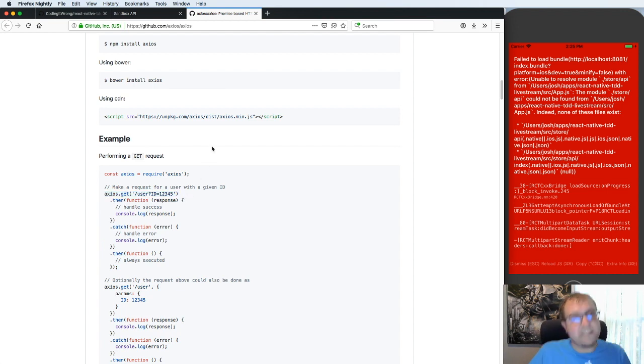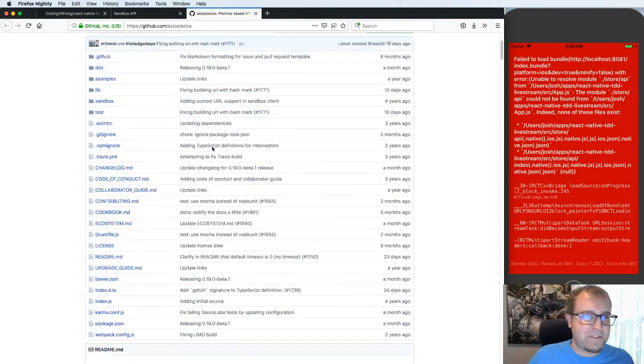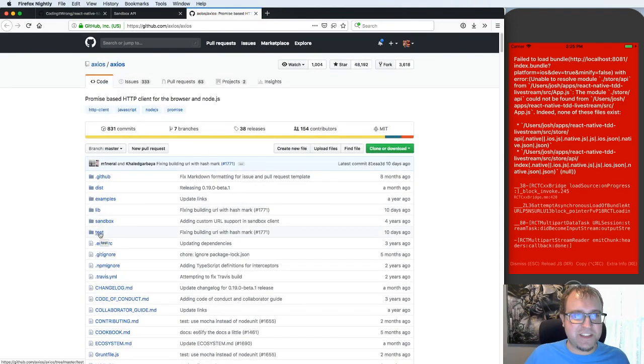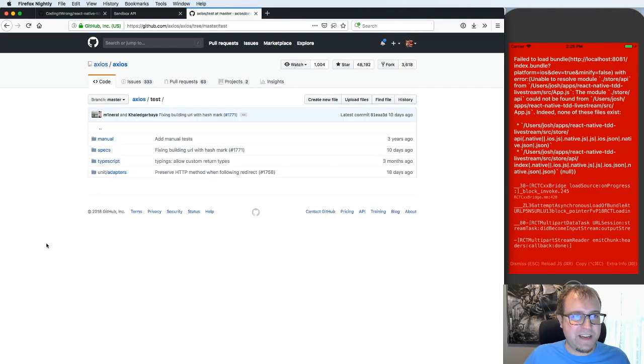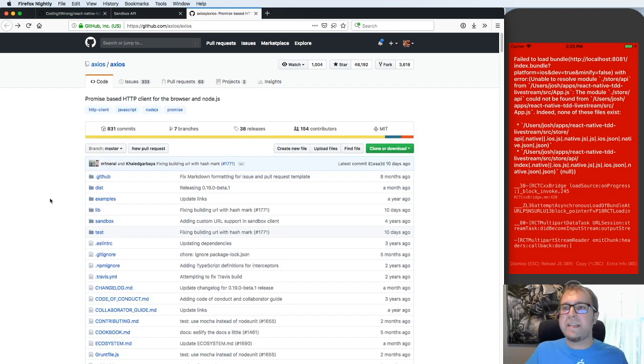And so Axios is presumably already tested. I don't know for sure. Let's check and see. There's a test folder, so that's a good sign. Let's open it up. I assume all of you using Axios would know if things were broken. So there's tests, and they've been updated 10 days ago. So I can believe that Axios is tested. So I don't need to test Axios' functionality itself.